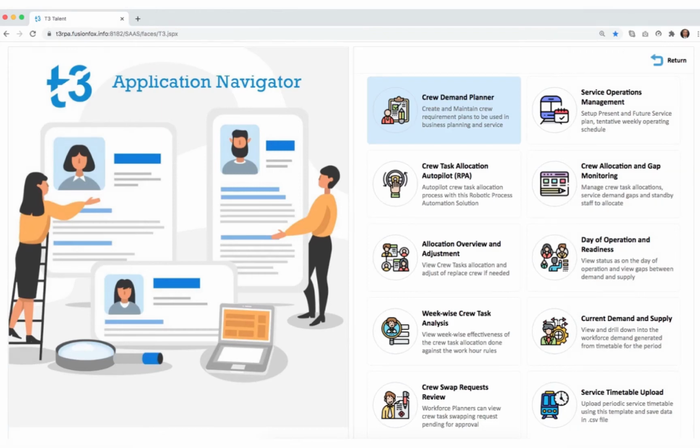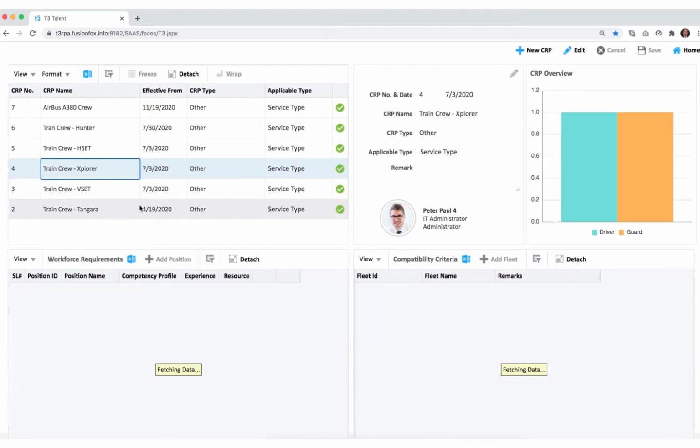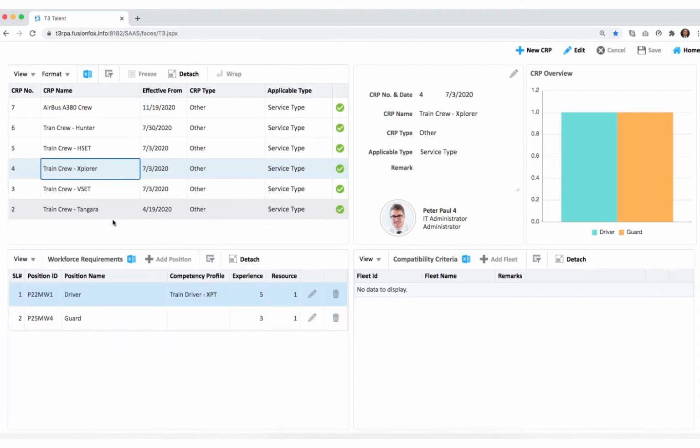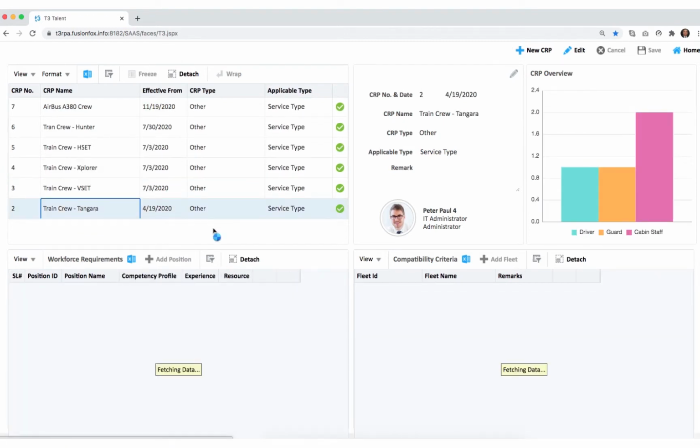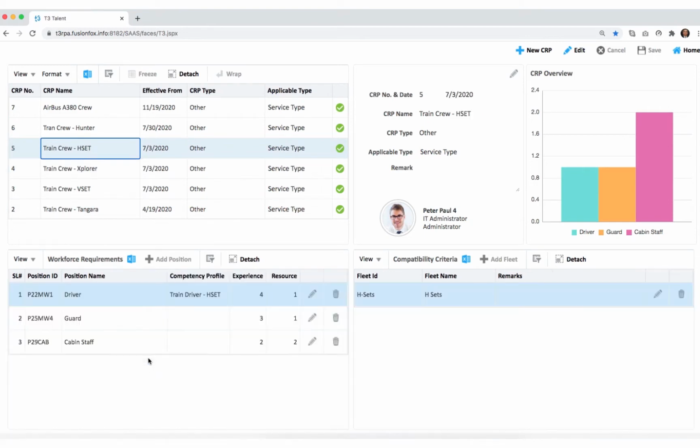The T3 Crew Planning and Scheduling module covers these applications and functionality. Let's start with the Crew Demand Planner, where we can create different crew requirement plans with full flexibility. You might need a driver or a driver with a guard, or a driver with a guard and cabin staff.